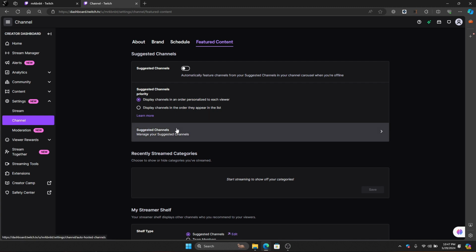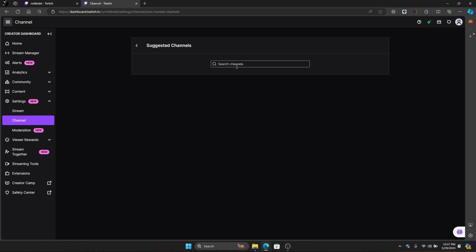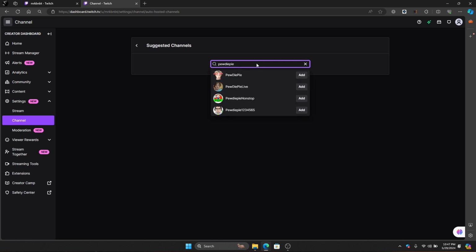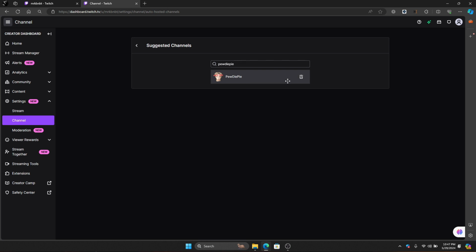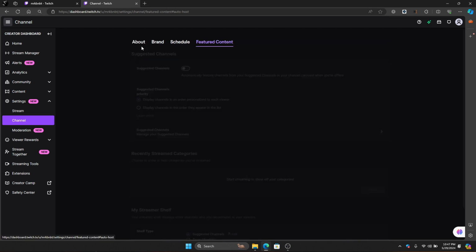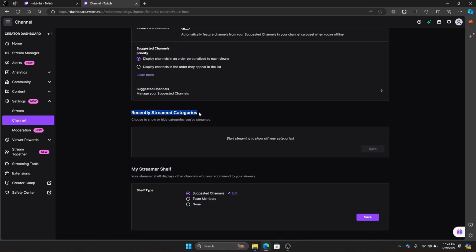And after that, if you click this suggested channels right there, you can search any channels that you want to put. So let's say, for example, we want to add PewDiePie, and then just click add right there. And then as you can see, it is now added. But if you want to remove it, just click this remove button right here, and then it will be gone.